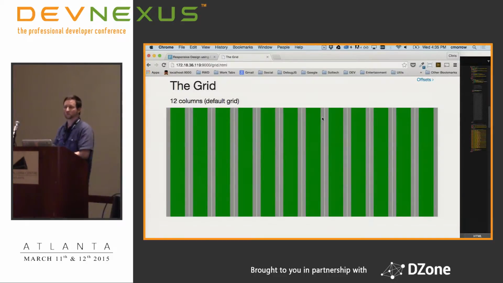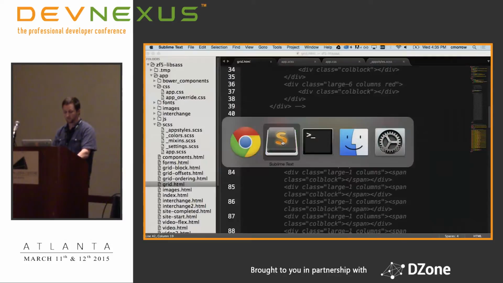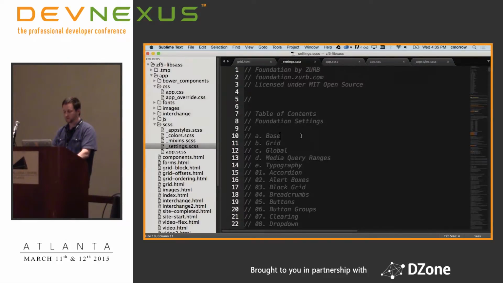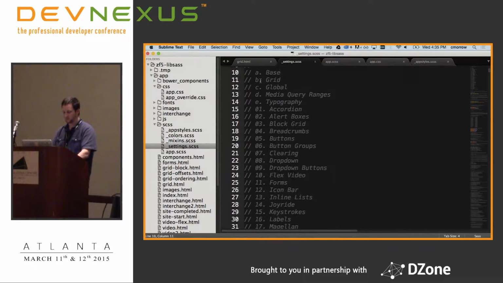So we're back to our 12 columns. I'm going to go into the settings. I'm going to show you a little bit about the power of the settings of Foundation when you're in the SASS workflow. So in the settings file, you can't see anything right yet, but I'm going to get to that real quick. It has everything laid out. Yeah, that gray text you can't see.